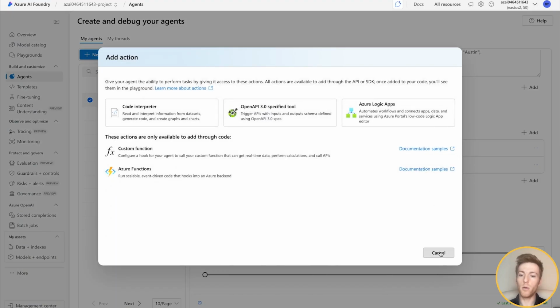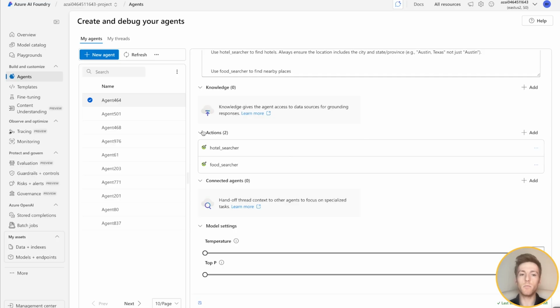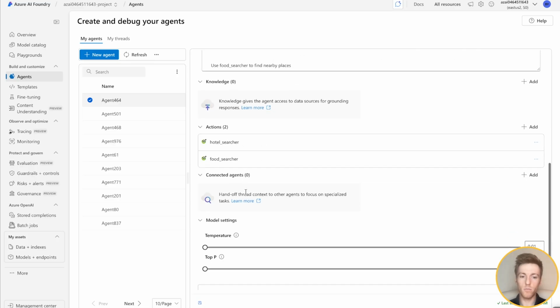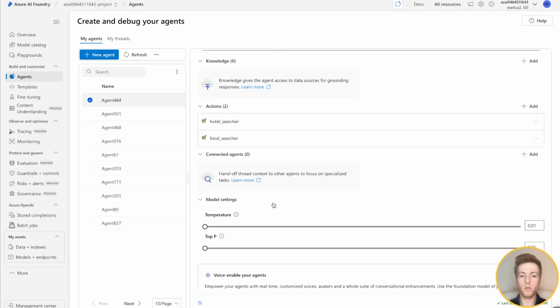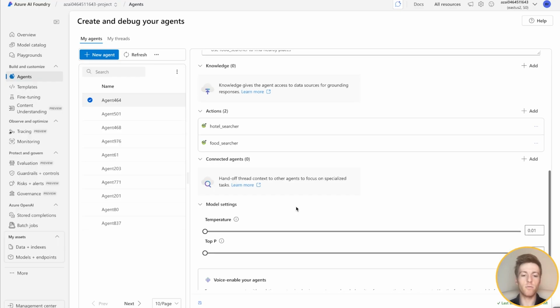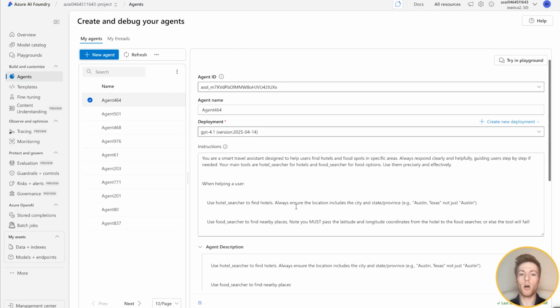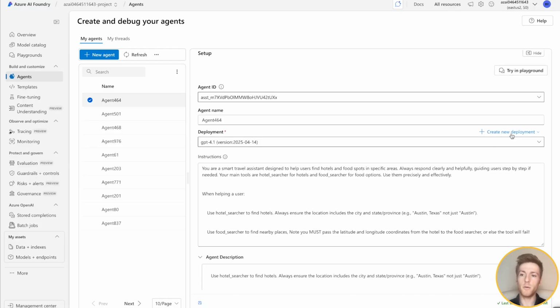So you'll go ahead and deploy both functions and then link them inside this dashboard here for the hotel searcher and the food searcher. And then also, if you want, you can describe the model settings here, which is just temperature and top P sampling parameters. I use pretty low parameters here because I'm not really looking for any sort of creativity. I'm mainly just looking to see the agent use the tools properly. I've also set the model here as GPT-4.1. You can also use other models that you deployed on Azure AI Foundry.